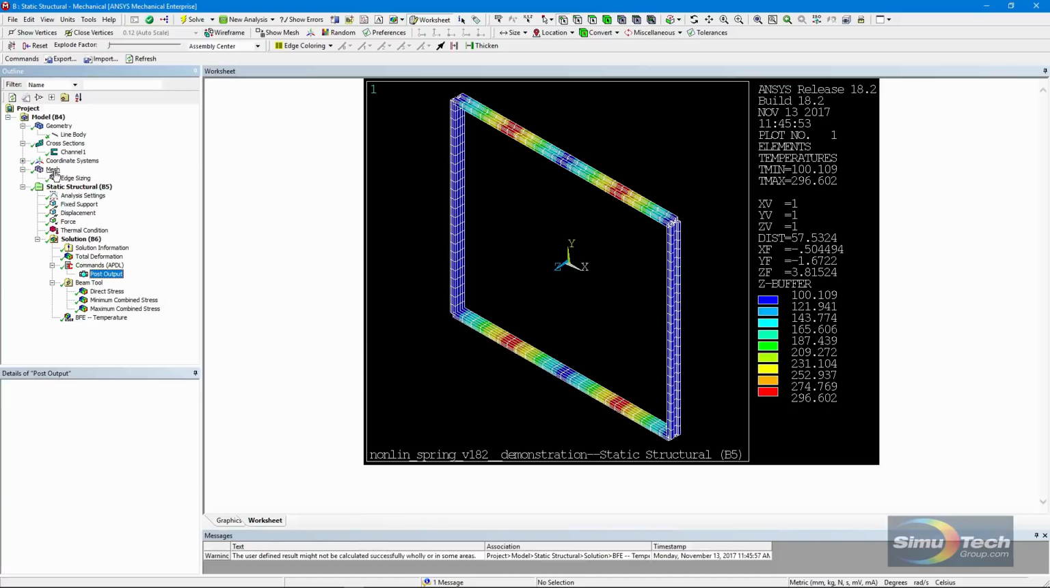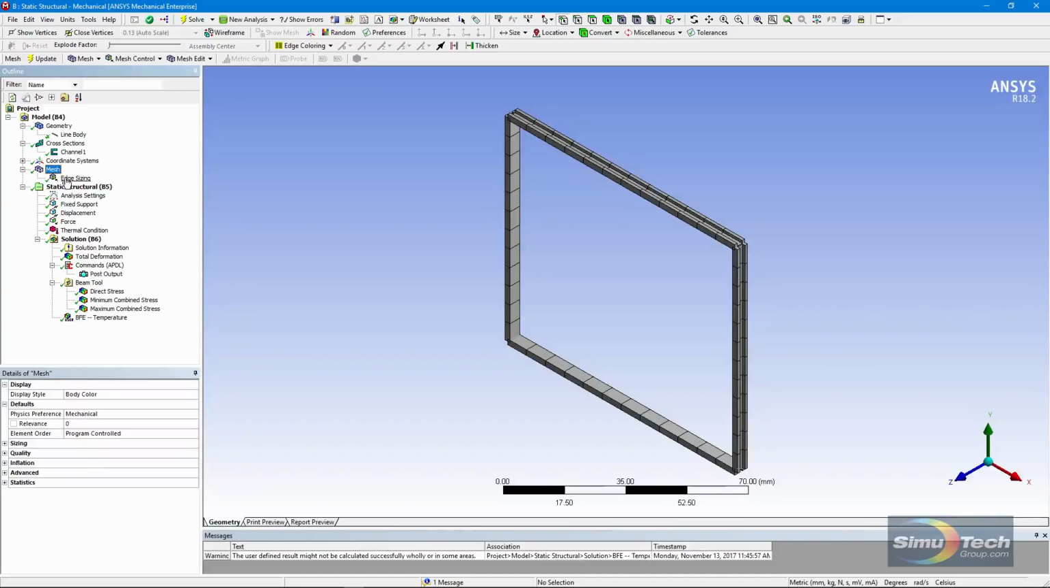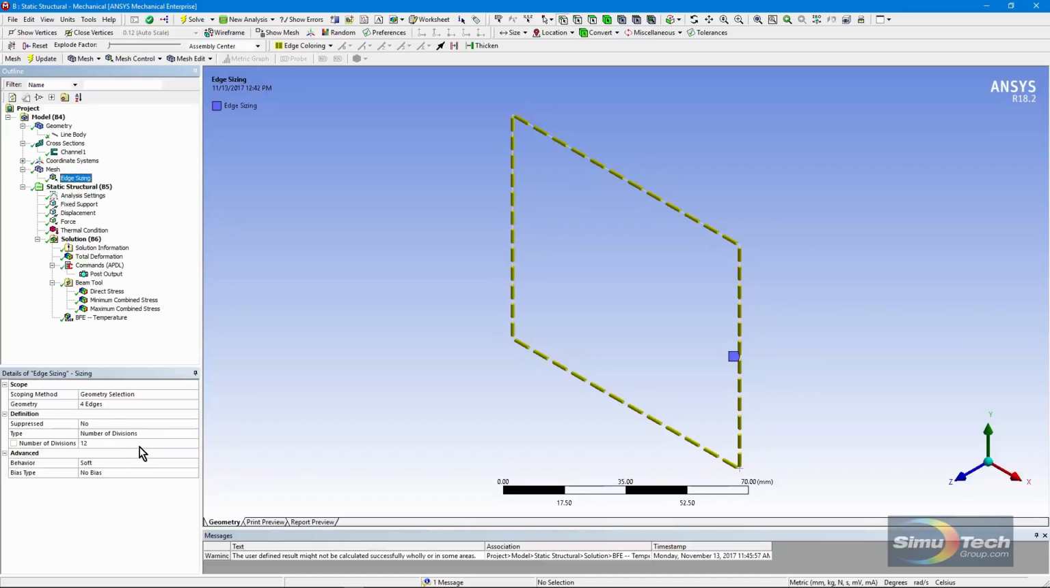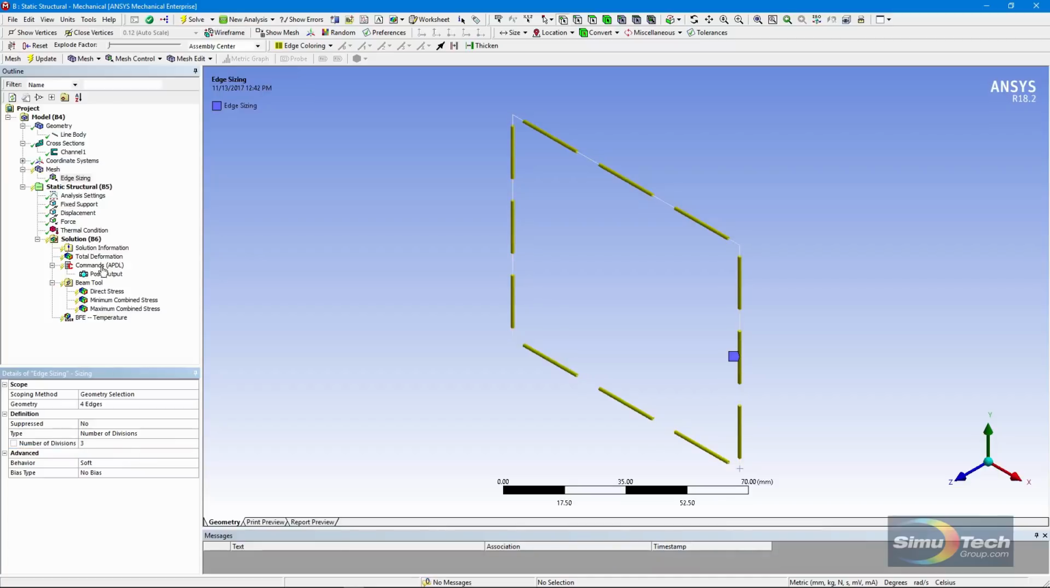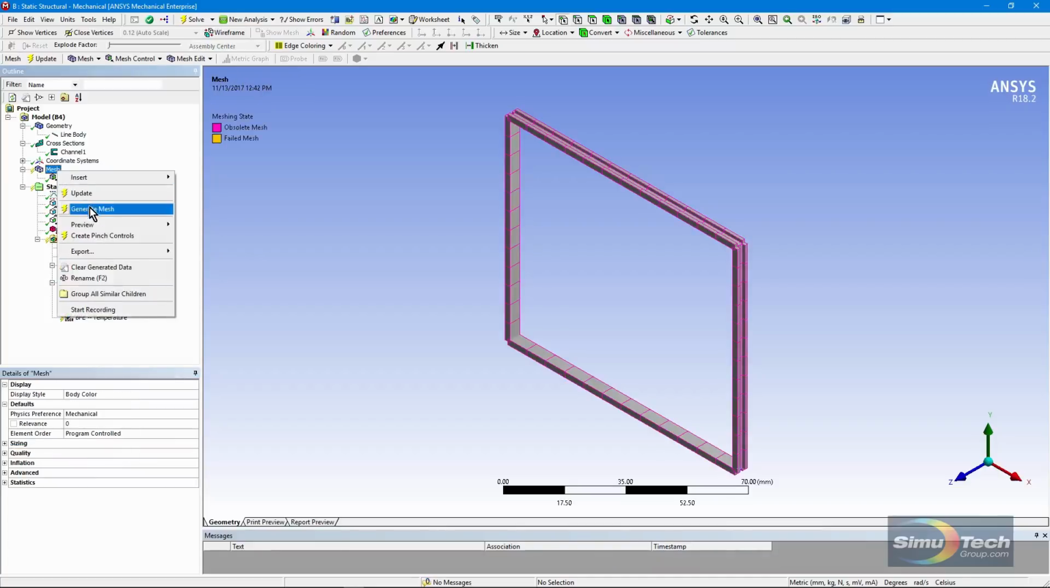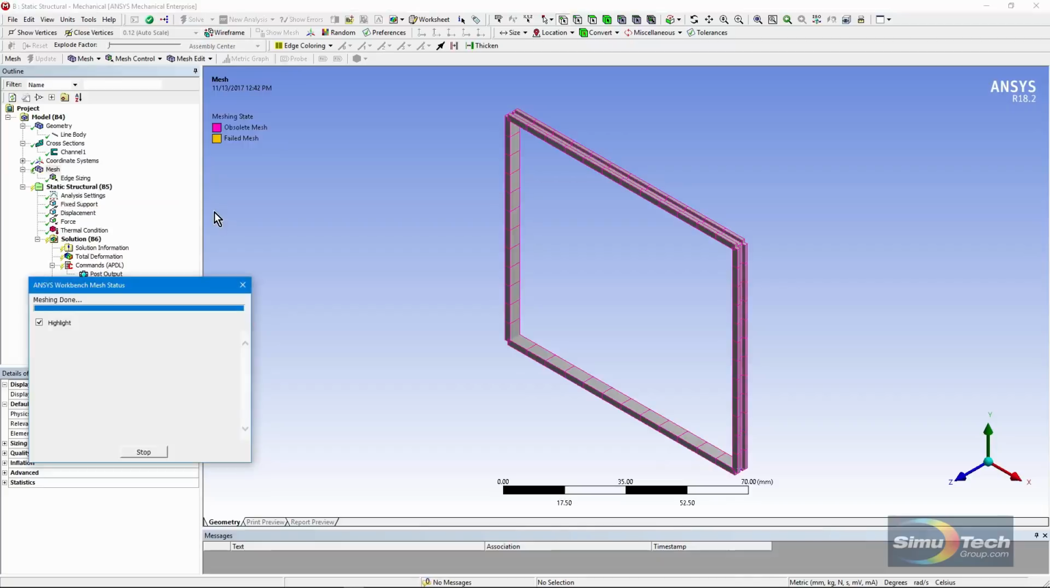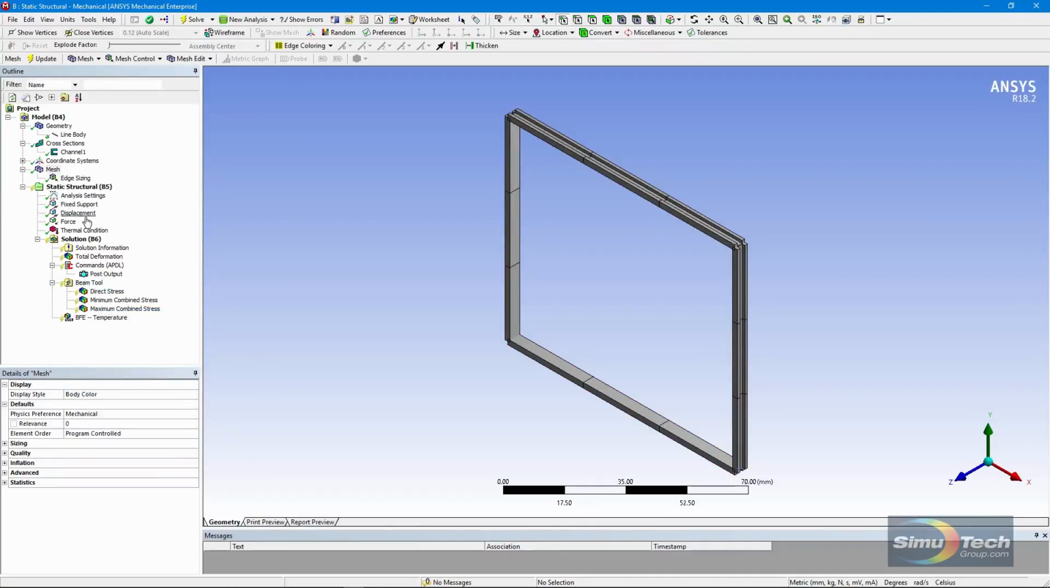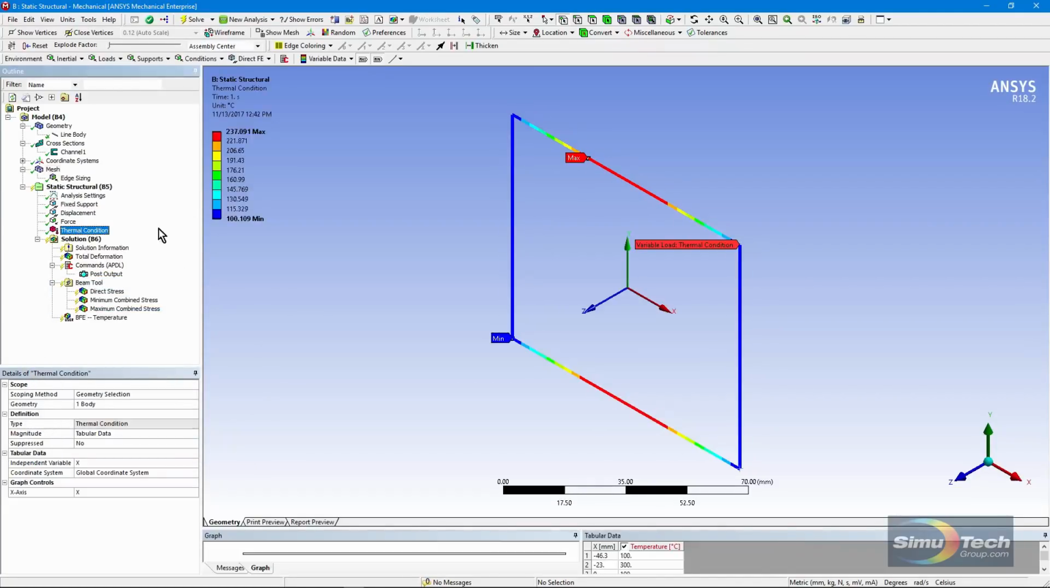For a final illustration, let's go back to the mesh branch, go to edge sizing, and drop the number of divisions down to something really small, like 3 elements. Let's mesh this thing, generate a mesh, and if I look under thermal condition, I'm not capturing that zigzag of going up to 300 degrees, down to 100, up to 300, and down to 100. You can see really poor approximation of the applied temperatures.